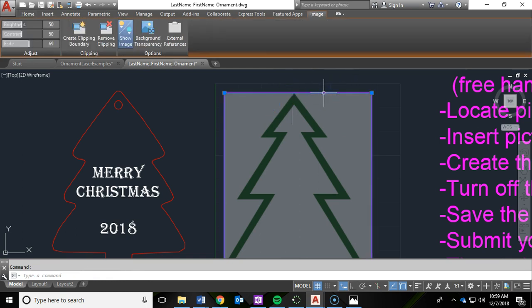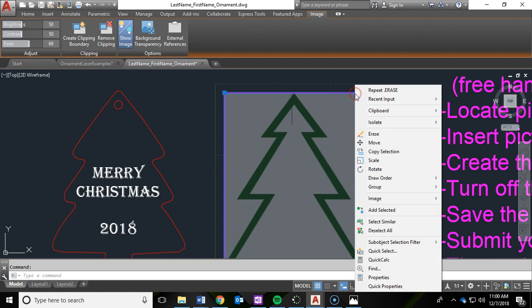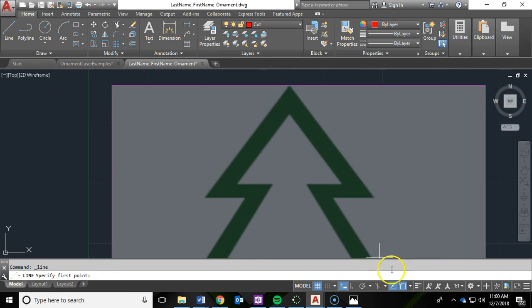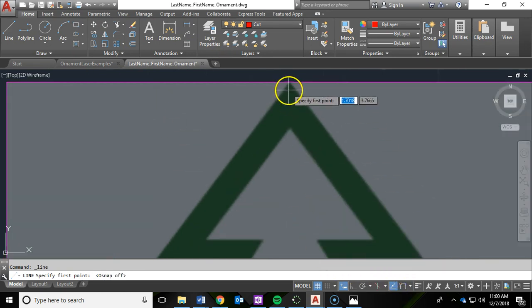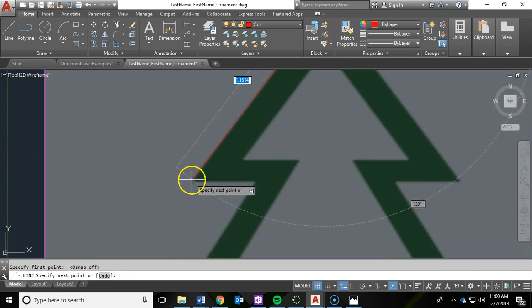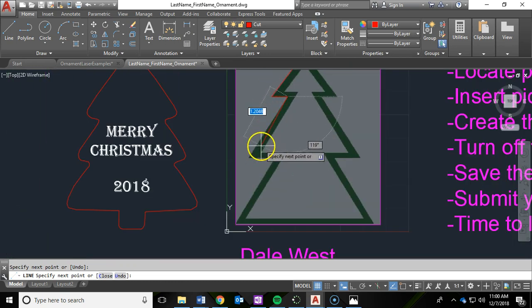I need to send this picture to the background, or like in the back, so you can arrange it. So I'm going to click on the edge of the picture, and I'm going to right click, and I'm going to go to draw order, and I'm going to send to back. So it's behind everything. So now when I draw a line, I'm going to go line tool. I'm going to turn off my snap because it's wanting to snap to that endpoint. And I'm going to start up here, and then now I'm simply just going to kind of trace the left side of the Christmas tree.